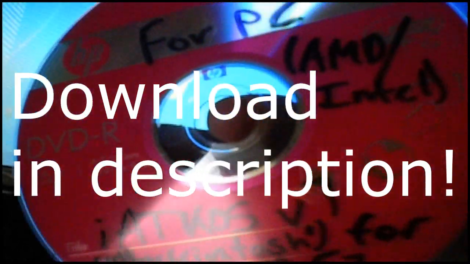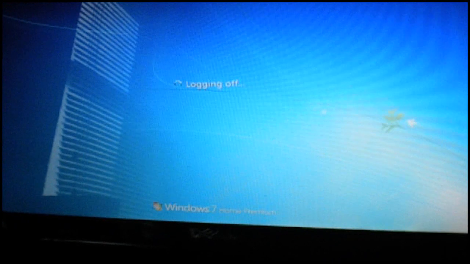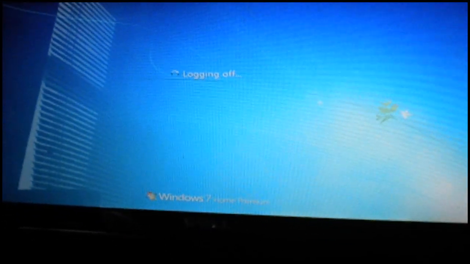Now at this point, you can take your iATKOS disk, place it in your drive, and reboot the computer. Finally, it's restarting. Now what you're going to want to do is when you reach the BIOS, you're going to want to hit the F12 key right here. But we're not at the BIOS yet.